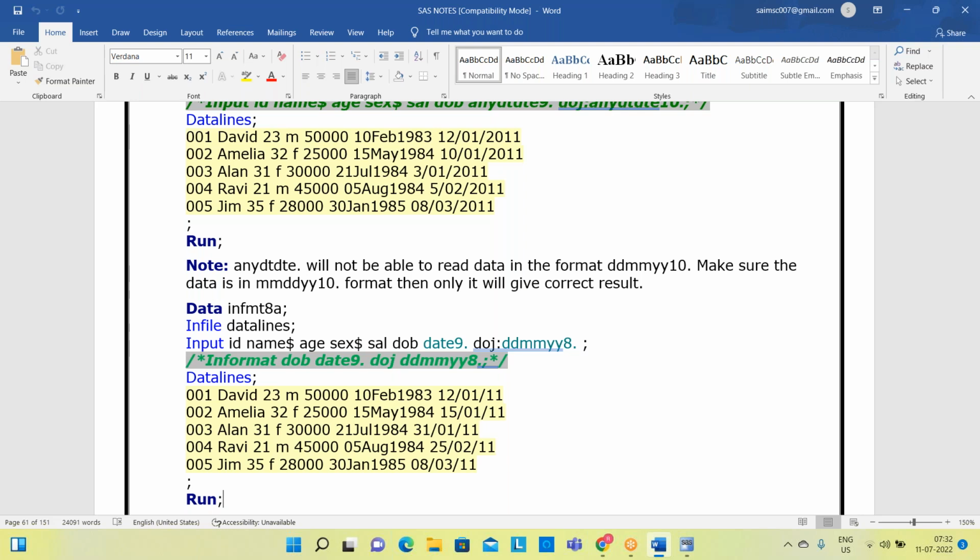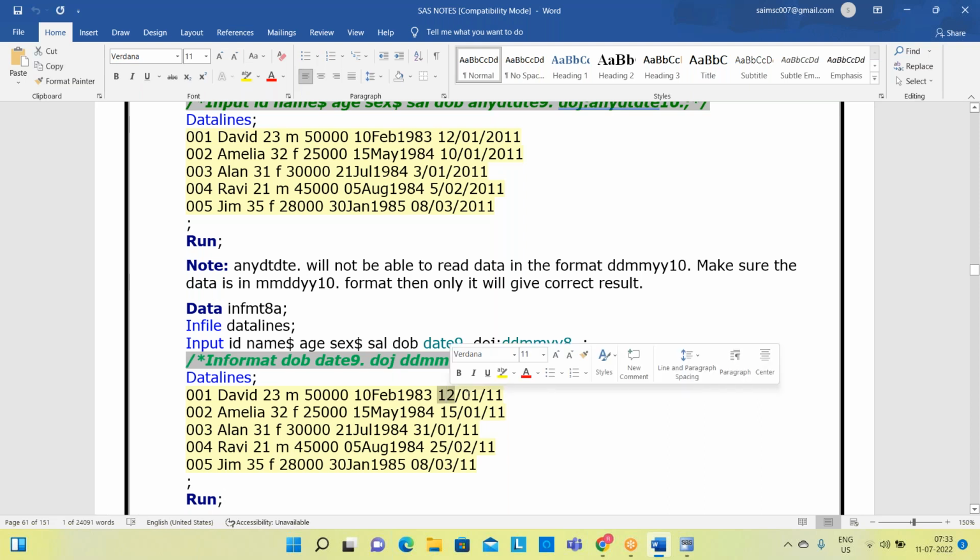Next, informat 8A. If you see here, this is also one kind of date style, same DDMMYY10. This is date, month, and year. So if you want to clearly specify it is date, month, year, you write DDMMYY8. This is also the same example.